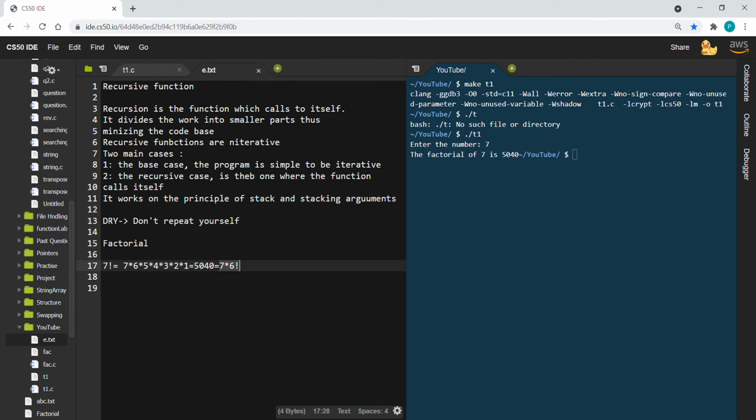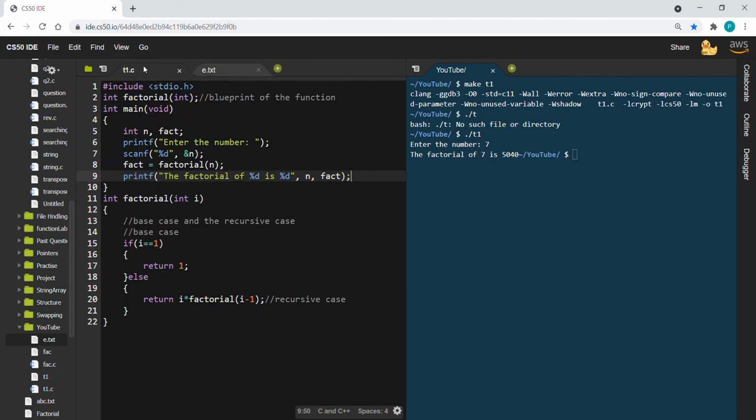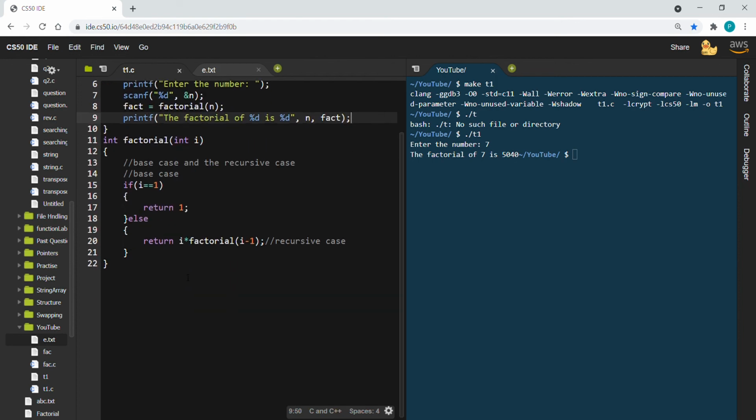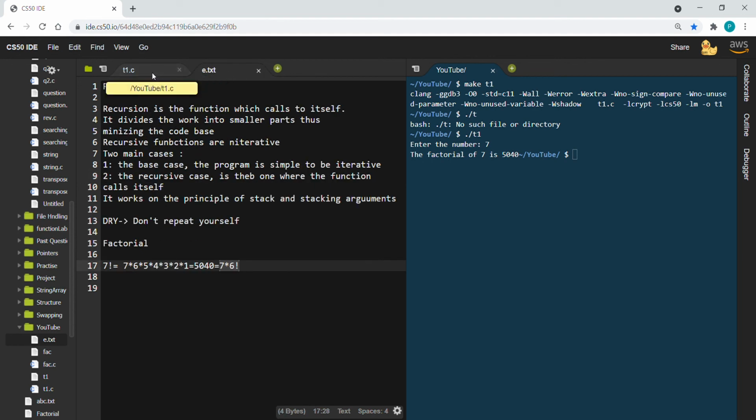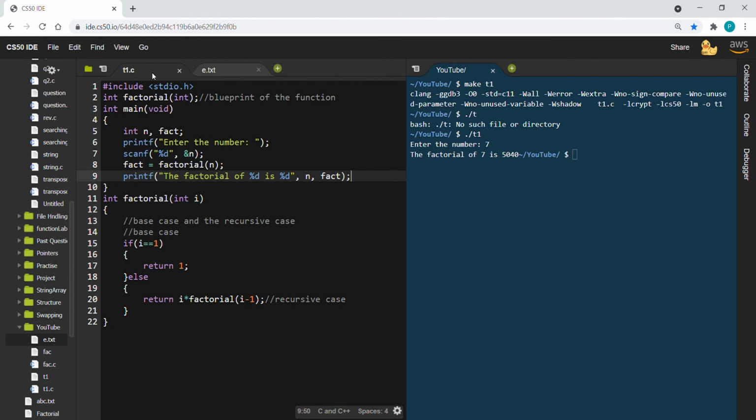All this is doing is calling the function within itself with two cases, the base case and the recursive case. So this was the basics of recursion and the most popular example of recursion, which is the factorial.